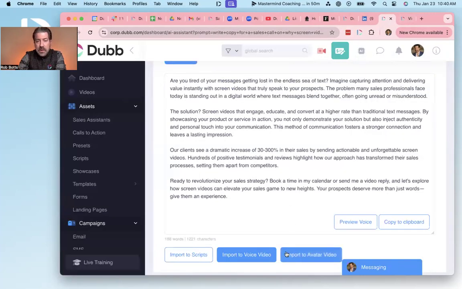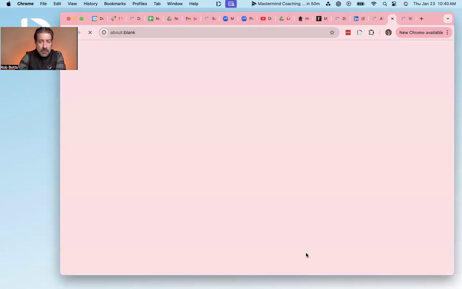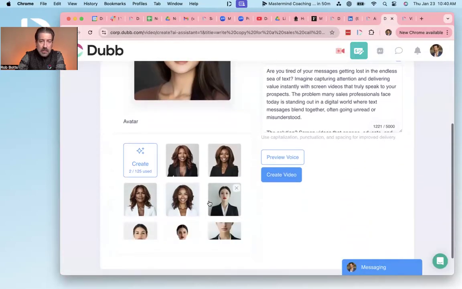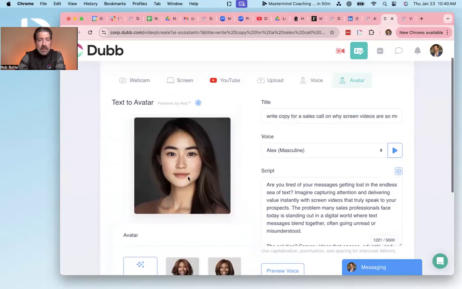And then if you wanted to go to the avatar route, you can come over here and port to avatar video, come in here. You can select from a whole library that we have, or you can create your own. Just click create. And then you just choose the voice, and then you just download the asset once it's created. It takes a little time to make it.